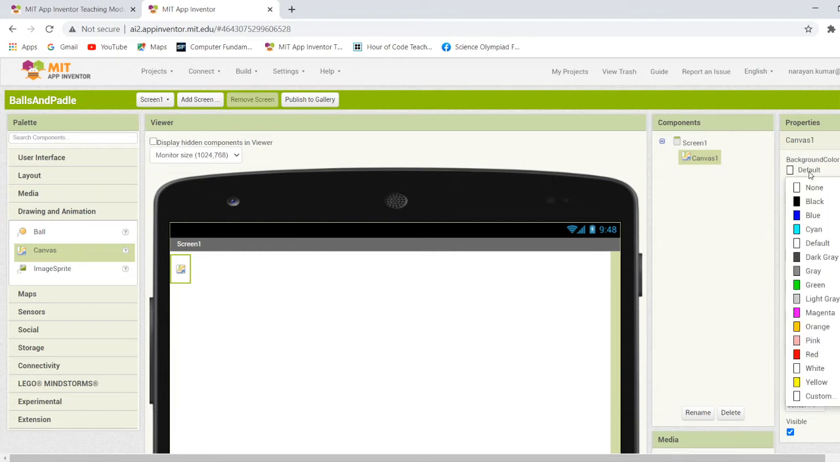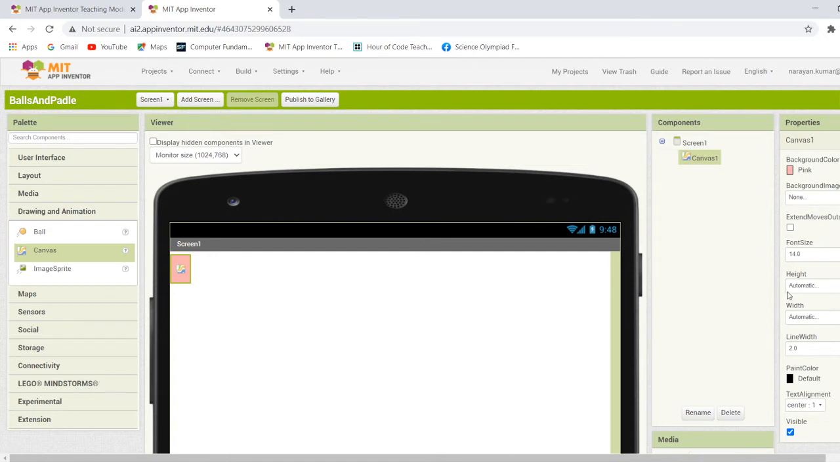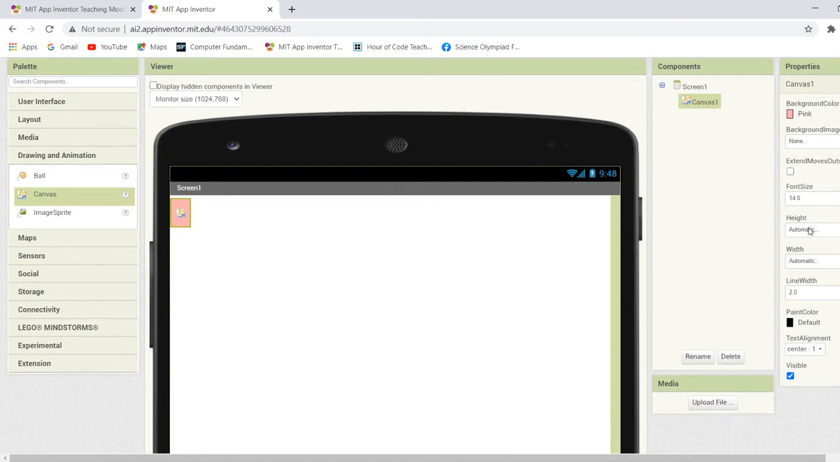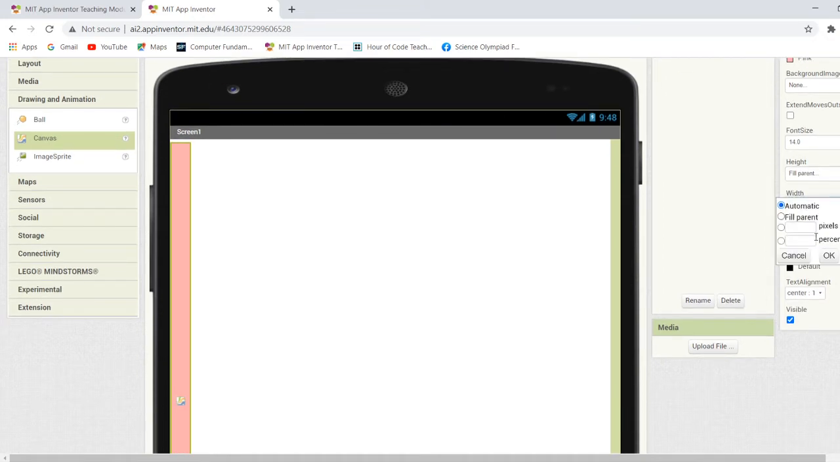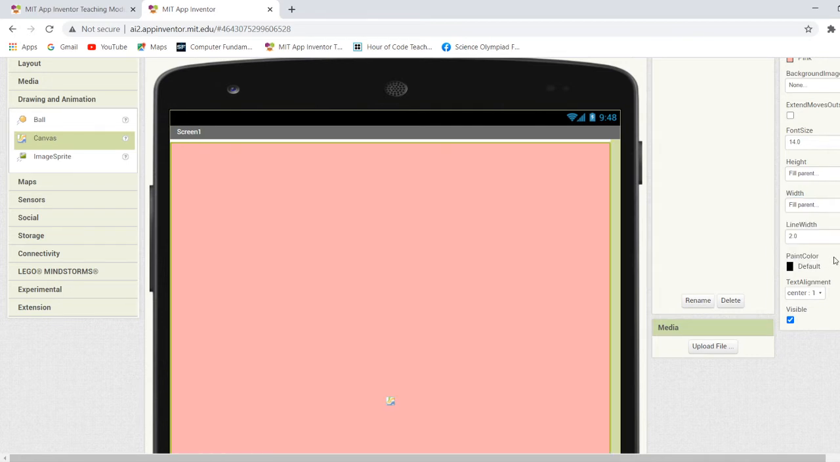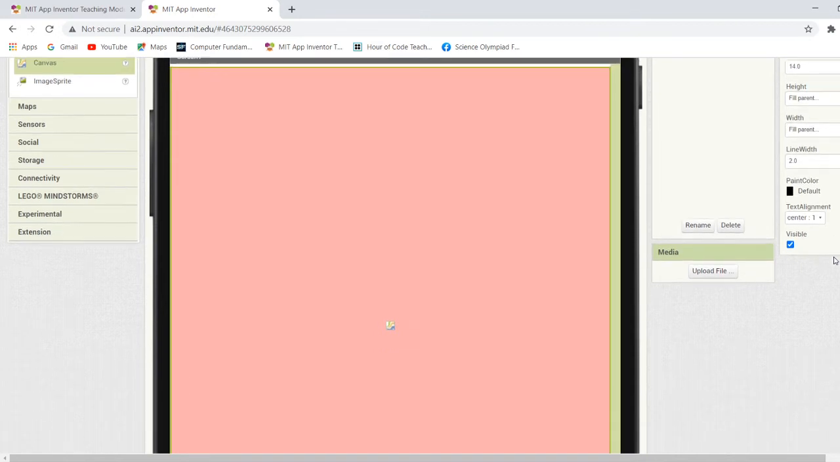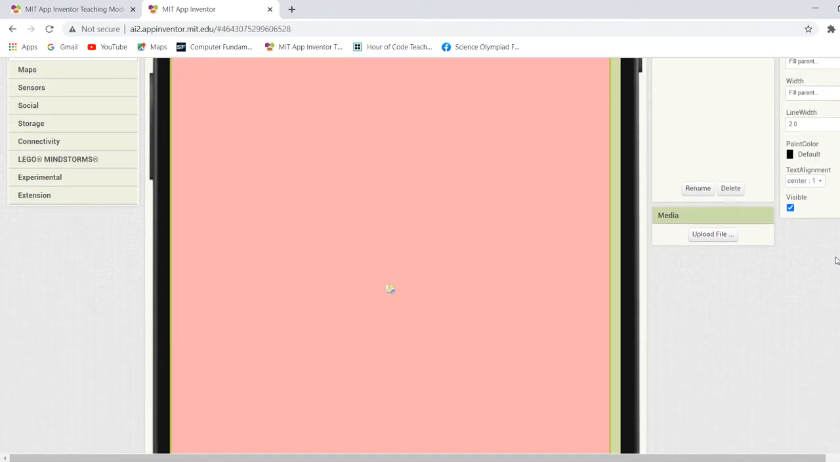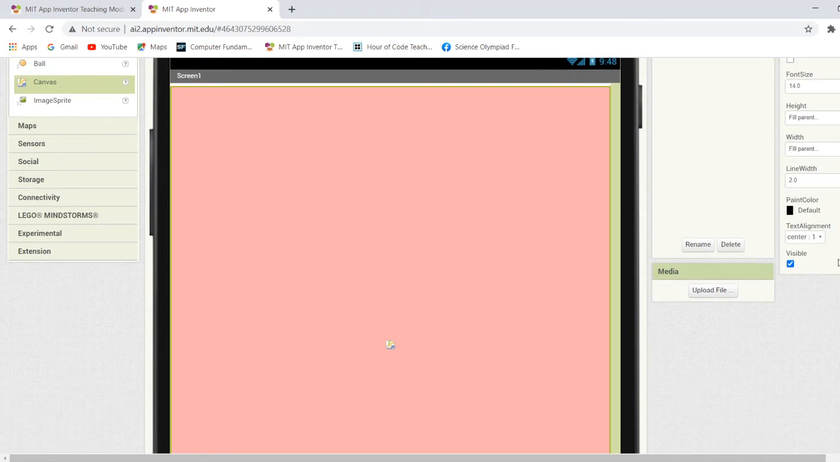I'm going to change the background color first. I will make it orange, pink. Let it be pink. And for height, I will say fill parent, so the entire height of your phone will be detected automatically and filled. So the entire screen will be used for your game elements to move. And for width, again fill parent, so it will take the entire width of your phone. The canvas will acquire that much space. And this is done. We have finished designing our canvas.